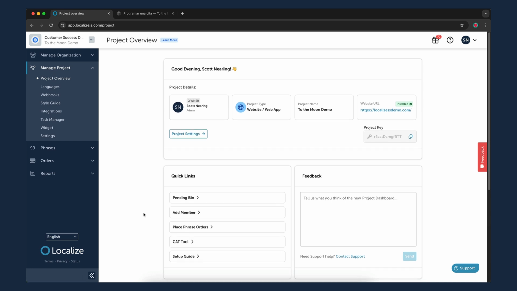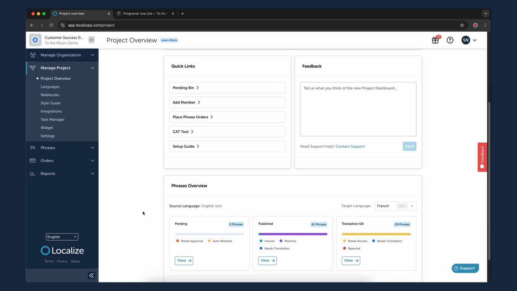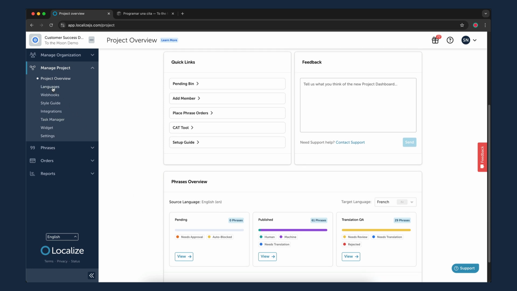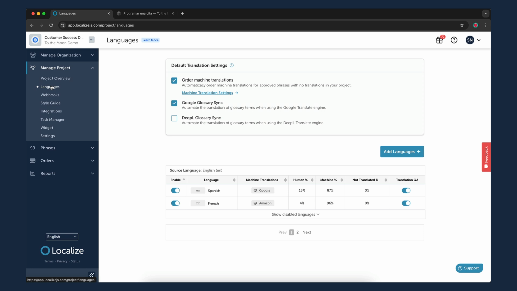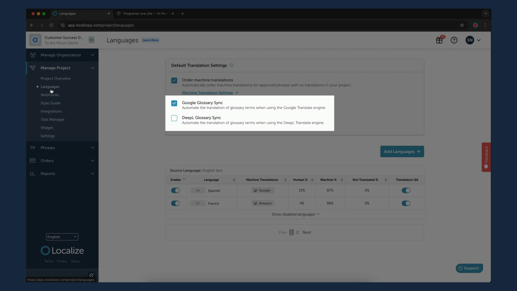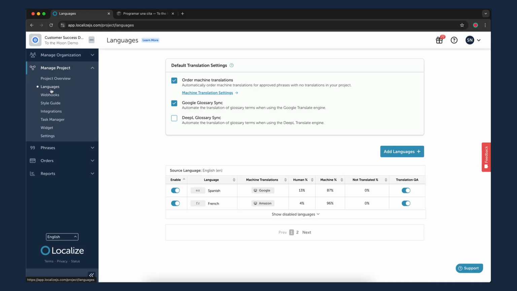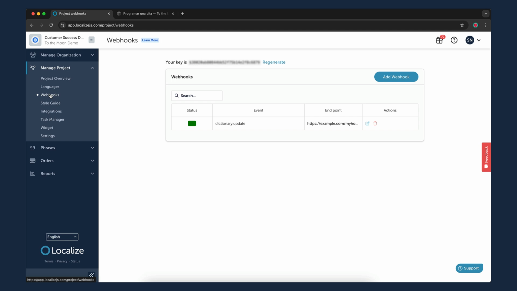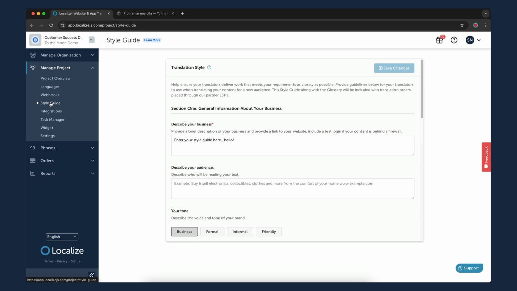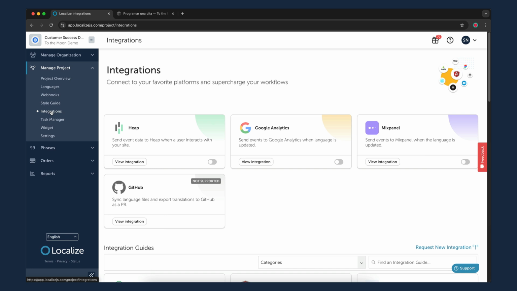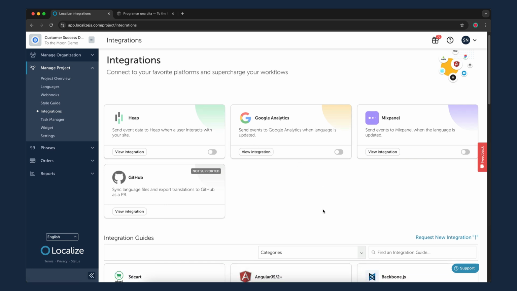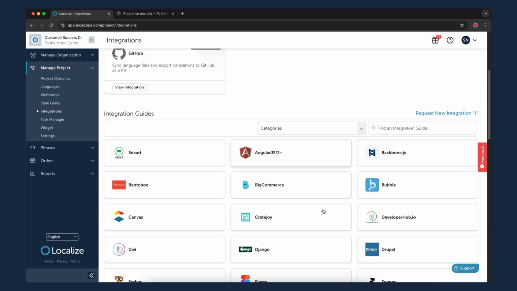You can use the quick links or scroll down to see an overview of the phrases in your project. View the enabled languages for your project here, and add more languages as your international presence expands. Here you can also enable glossary sync and the translation QA workflow. You can use webhooks to send notifications to your back-end software. Create a style guide to better inform your human translators. Here you can set up integrations with Heap, Google Analytics, and others. You can also select one of our integration guides to learn how to add Localize to your platform.